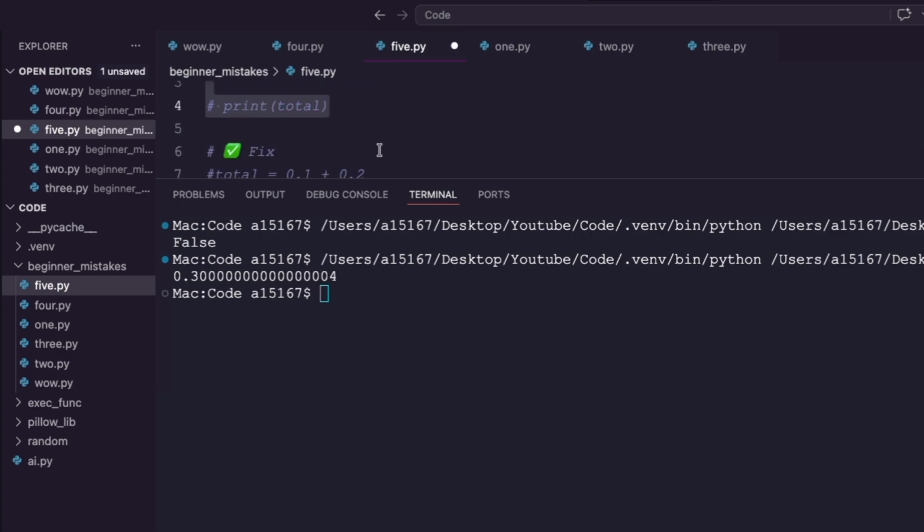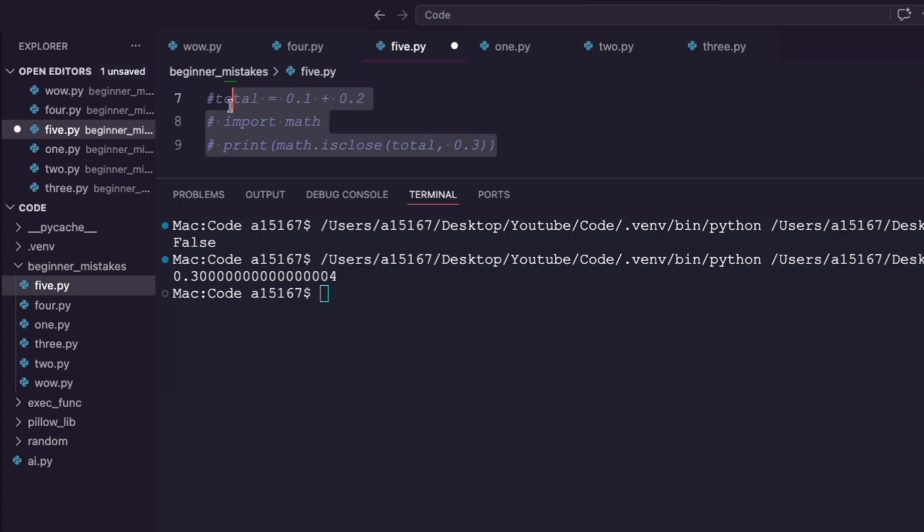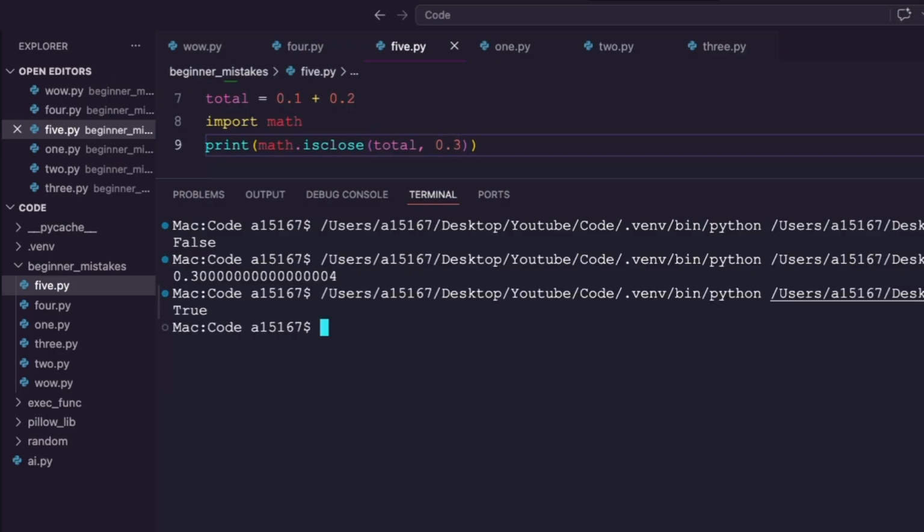So how do we fix this? The solution is pretty messy, but it's to use a library called math, and math has a lot of useful functions in it, but the one for our purposes is going to be the isClose function. I mean, it's exactly what it sounds like. It just compares two numbers and checks if they're close to each other. So in this case, 0.3000004 is pretty close to 0.3, and then it will print true.